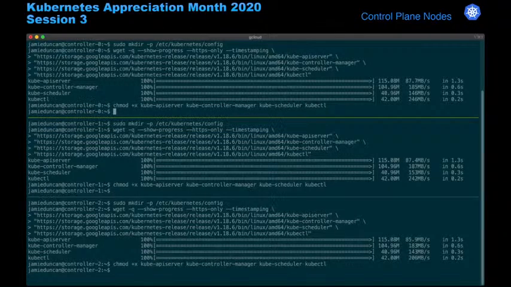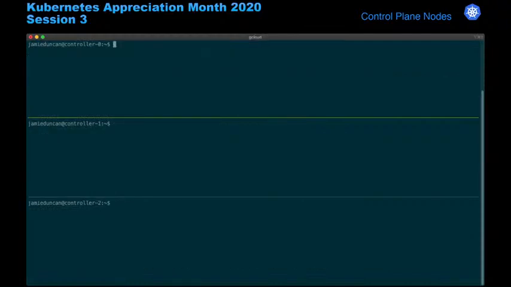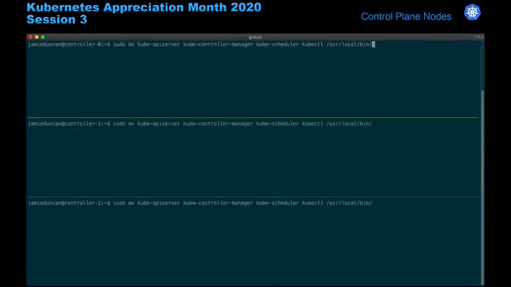Easy enough. I'm going to clear my screen to keep it up towards the top. And then we're going to move all of these into /usr/local/bin. /usr/local/bin is just a binary directory on our default path. All right, that's done. Now we need to actually configure these things. And this is where things start stitching together.